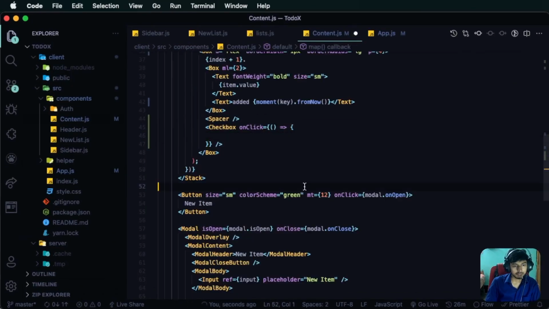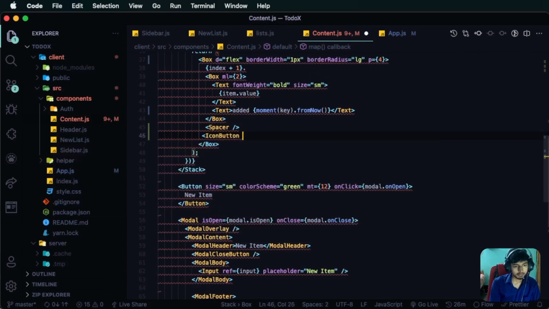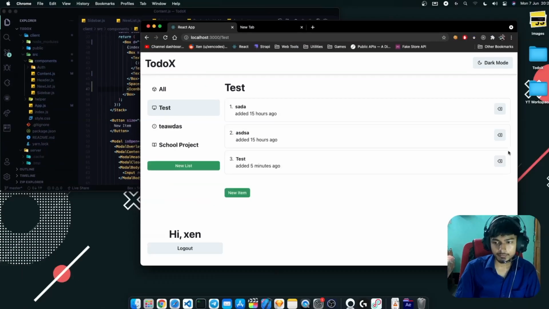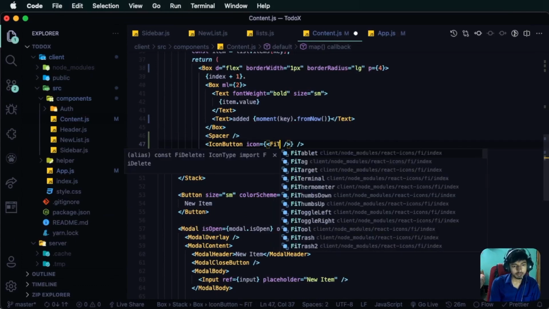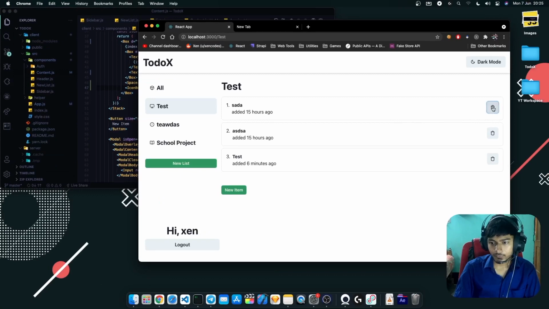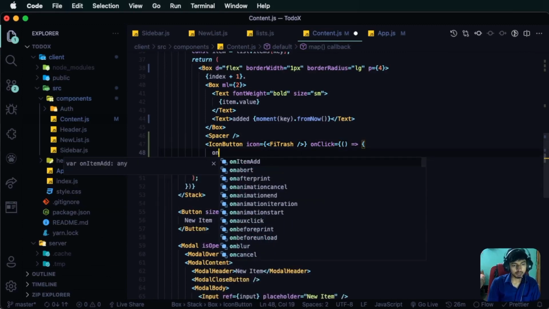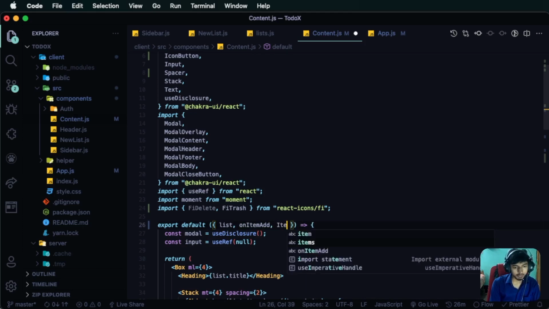let's add a delete button, not a checkbox. Icon button, icon is equal to fi delete. Okay, fi trash, not delete, trash. All right, there we go. If we click on it, we are going to call on delete, on item delete.